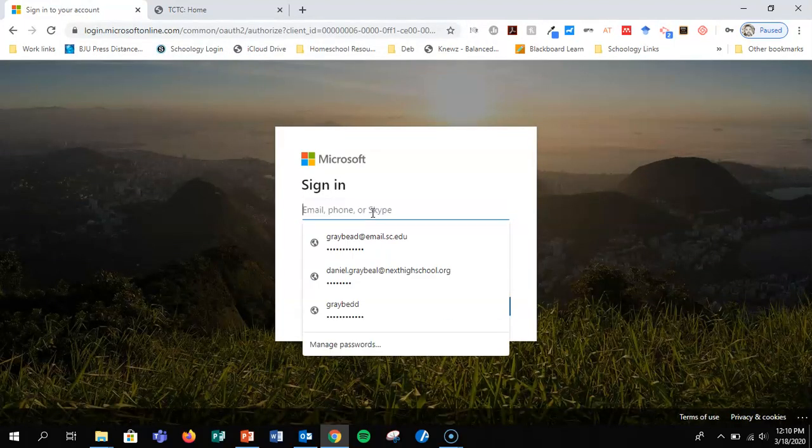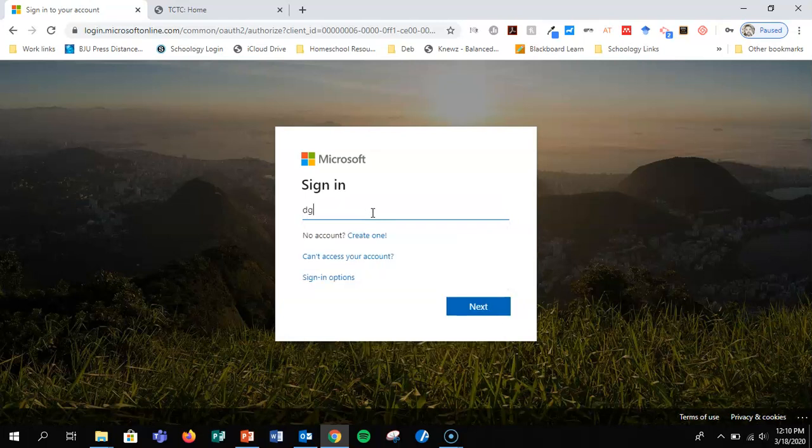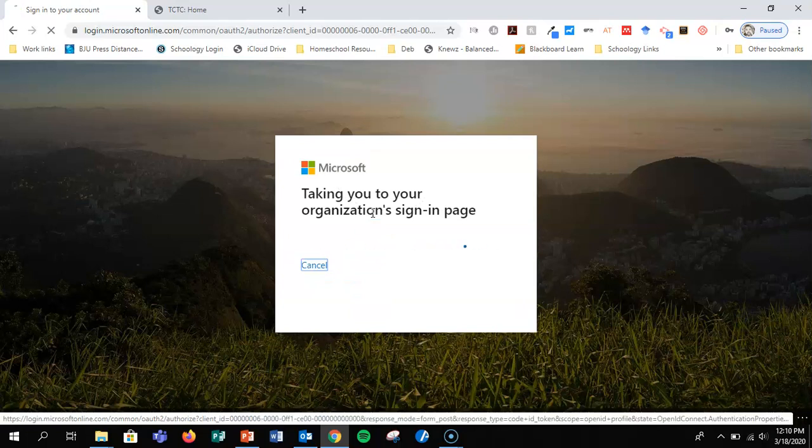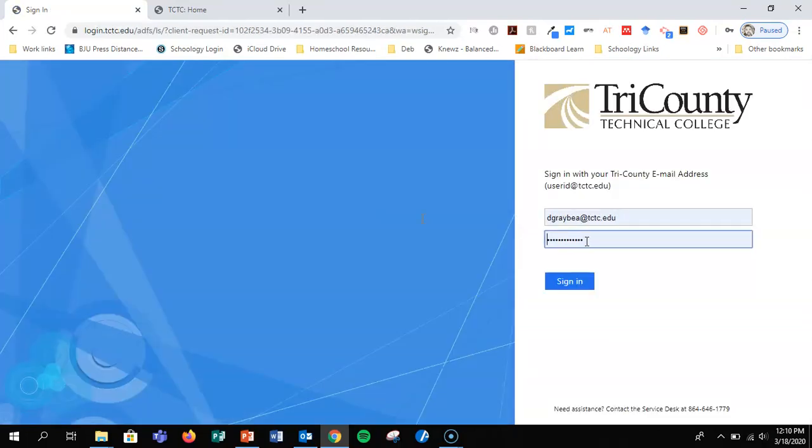It's probably, yep, it's going to take me to my USC email. I don't want that one. We're going to use our Tri-County email to log into that application. Should take us to our organizational sign-in page. You'll use your email and your password to log in.